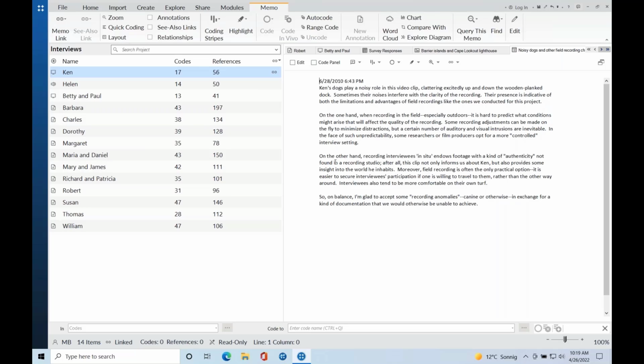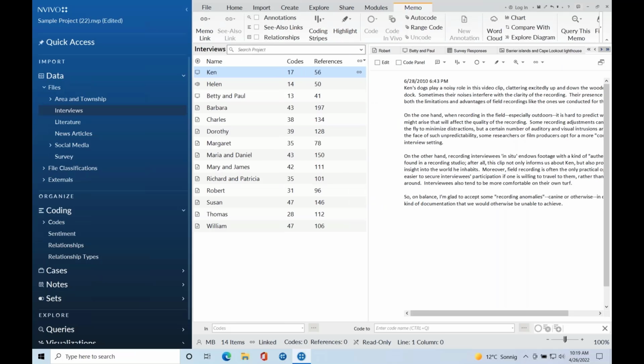But mainly, memos could be anything that is helpful for you to write about your data. It could be just background information like here. But you can also use memos to already start analyzing and summarizing your data. And memos can be linked to documents or codes, or they can be free floating.